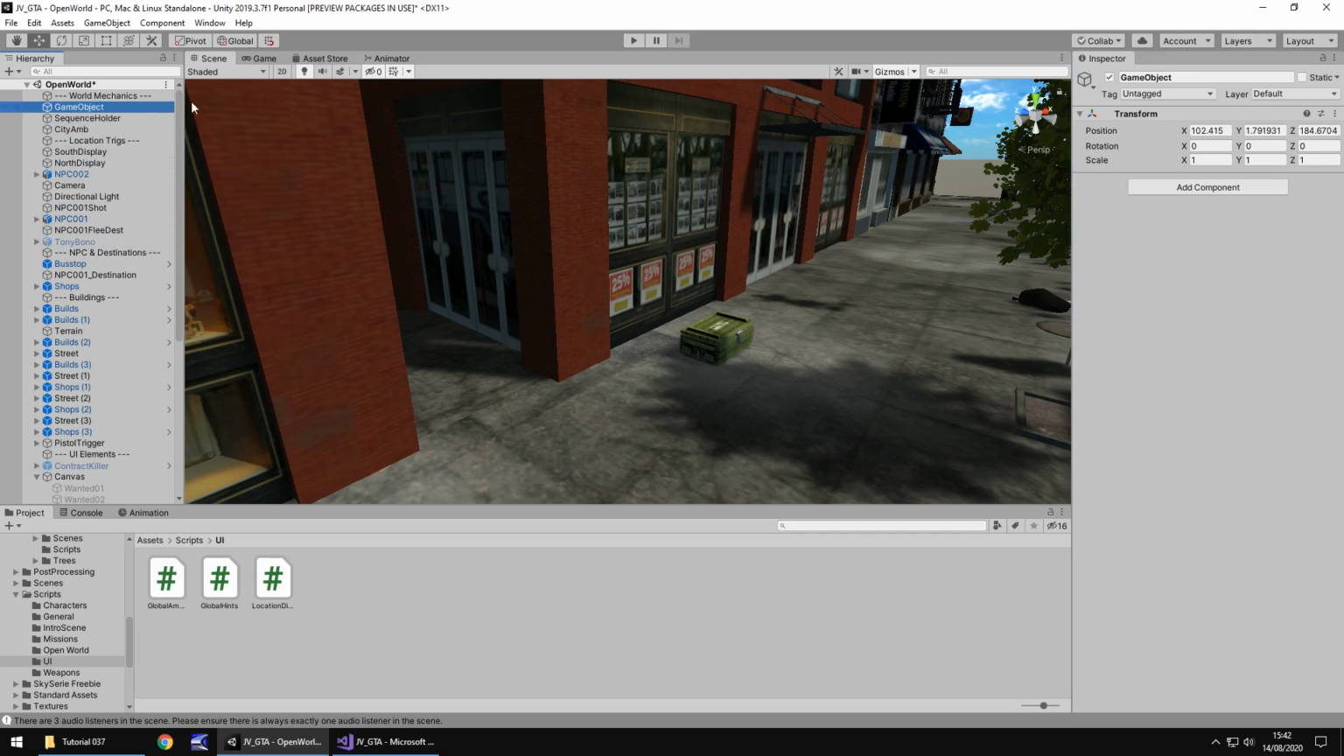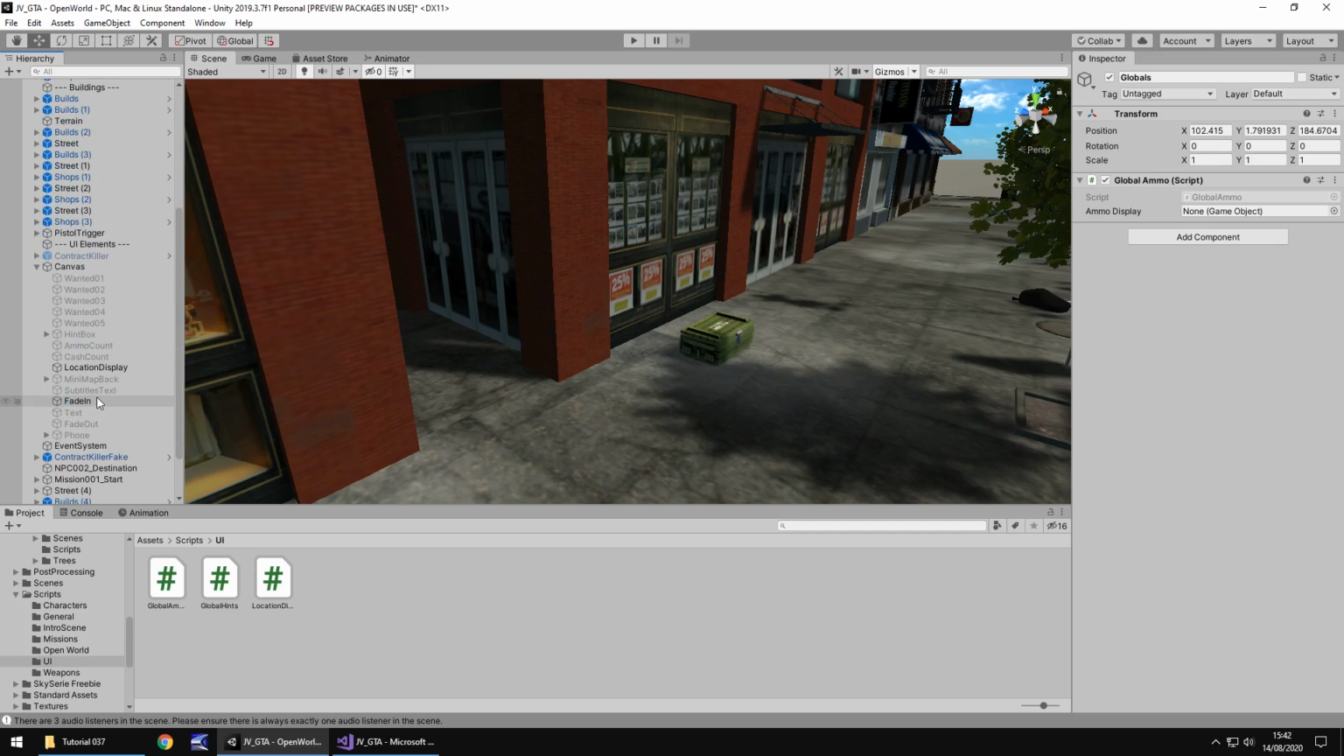Now, this game object is going to contain a lot of global, everything really, when we get to cache and all stuff like that. So let's have this as globals. I think we may end up moving the global hints at some point, but for now we're just working on ammunition. So let's put global ammo onto the globals object, and the ammo display is going to be ammo count.